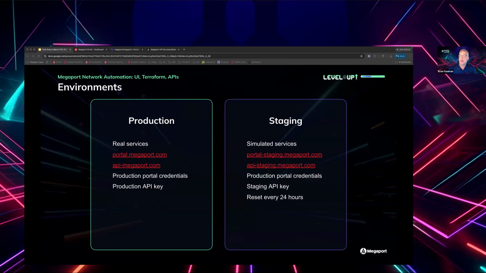So with Megaport, we operate two different environments for customers, right? One's our production environment and one's the staging environment. Staging is more like a sandbox environment. It doesn't actually deploy services, but it does allow you to test your Terraform code. So to do that, you would just log into the staging environment using your production credentials. You would just go to portal-staging.megaport.com and then generate a key pair from your staging environment.